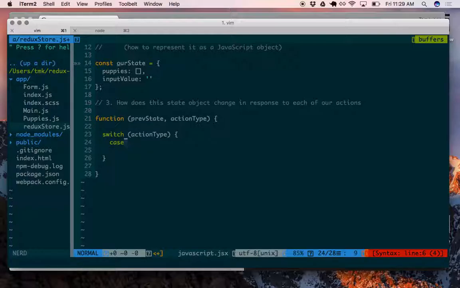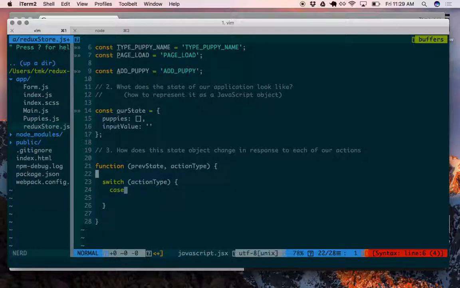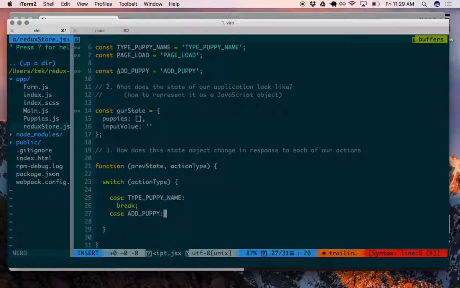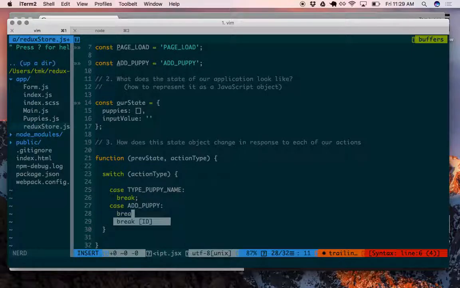So what are the values that we were switching on here? The things we defined in step 1? Yeah, we're switching on the action types. We're saying if this action type is type puppy name, then the state is going to change in some manner. And just remember, with a switch statement, we always need to break after each case. In case we add a puppy, we're going to need to do something.